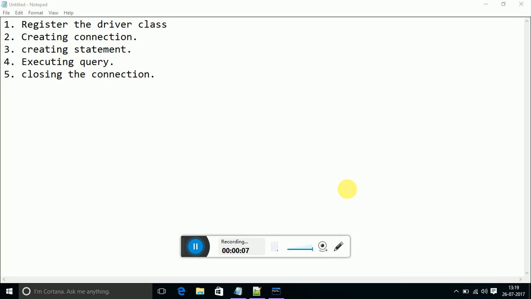Today we are going to learn how to connect our Java application to MySQL database. We need to follow some simple steps in order to connect a Java application to a MySQL database. There are 5 steps: registering the driver class, creating the connection, creating the statement, executing the query, and closing the connection. Obviously these 5 steps are essential, since registration of the driver is essential. After that, for connection, every step is independent of one another.